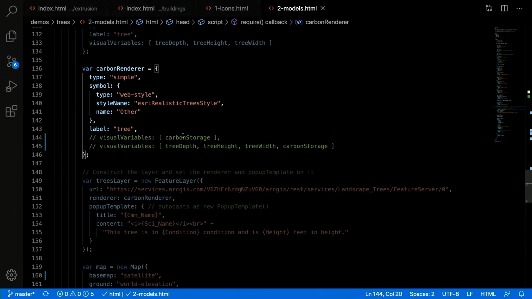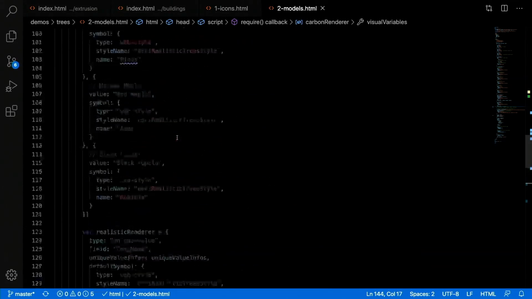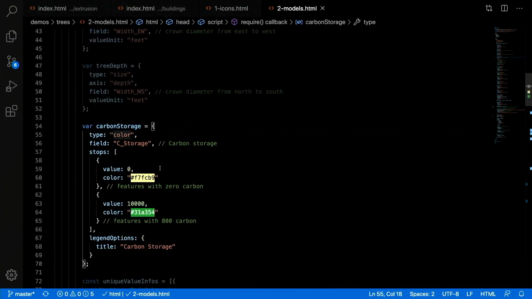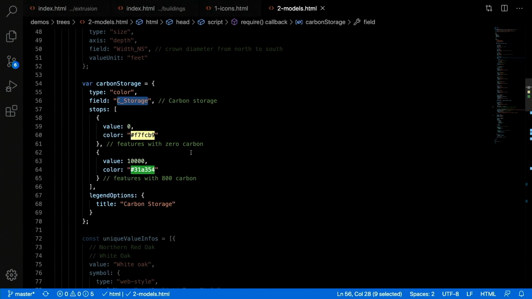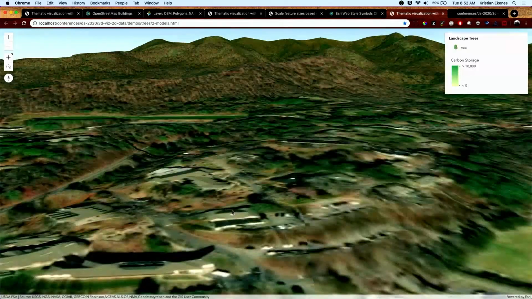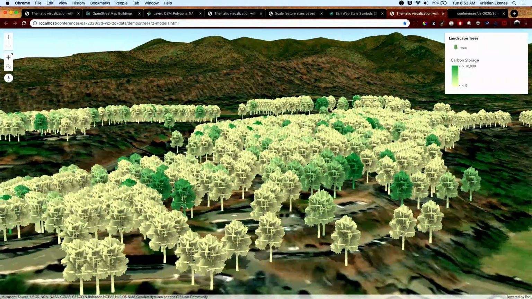Now I want to make something useful of it. So I'm going to add a visual variable, this carbon storage variable. What that looks like is it's just a color visual variable pointing to that carbon storage field in the layer. If it's got a value of 0, I'm going to give it a yellowish color, and a dark green I'll say is high carbon, which is 10,000. So I'm going to save, refresh. I should get those same tree symbols. And now they're rendered by the carbon storage.